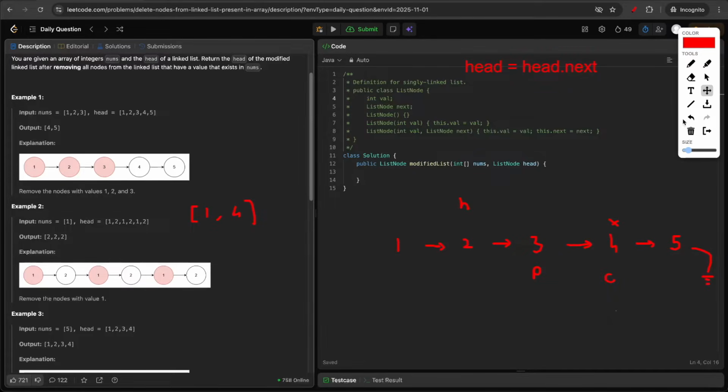So at this step, we can see that current is at 4 and previous equal to 3. And 4 is present in the hash set. That means we have to delete the current value. So we'll first check if the current value is head or not. So current is 4 and head is 2. So it's not a head.